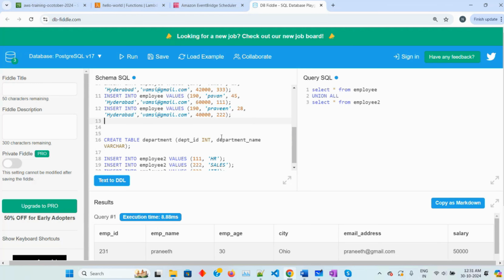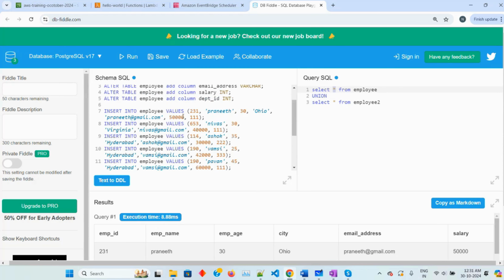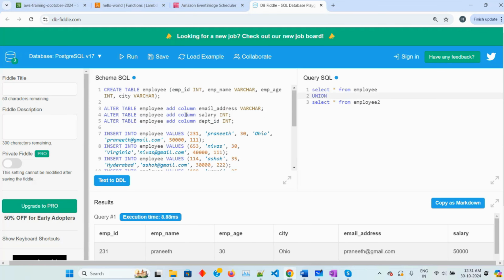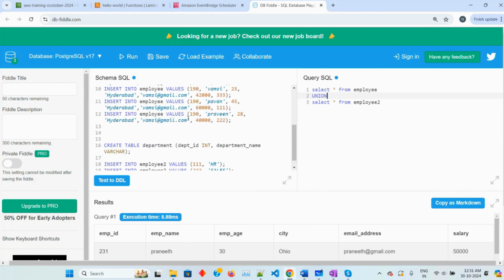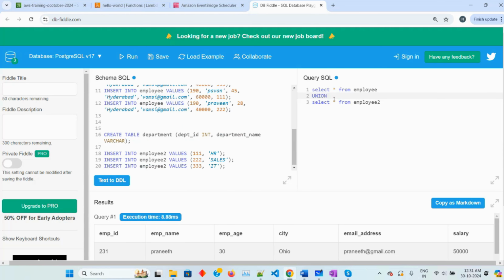And remember one more thing. Whenever you're performing a union, the column names should be matching. If there are four columns in employee, the four columns should also be there in employee two. For example, if employee one has two columns like ID and name. You got it, right? Pretty basic. So let's quickly see how our data looks now.